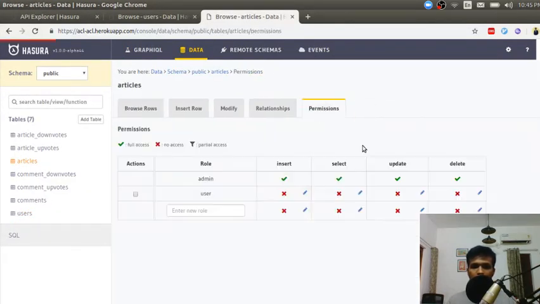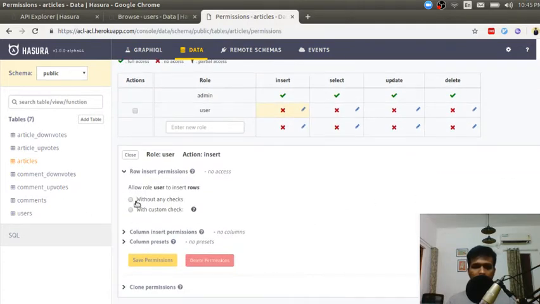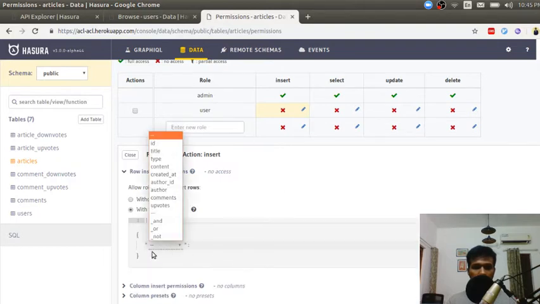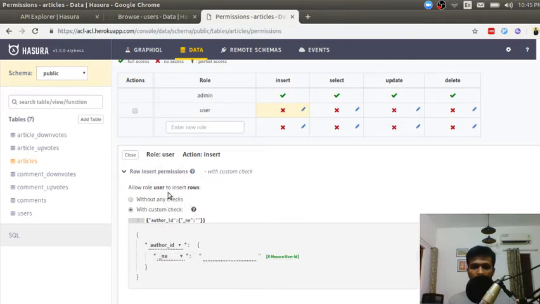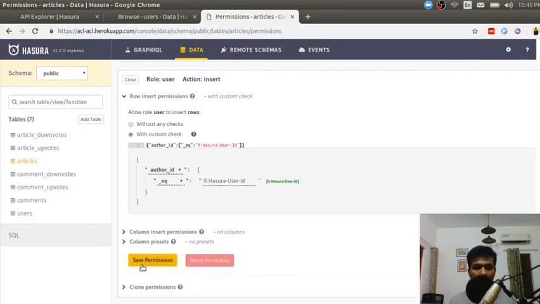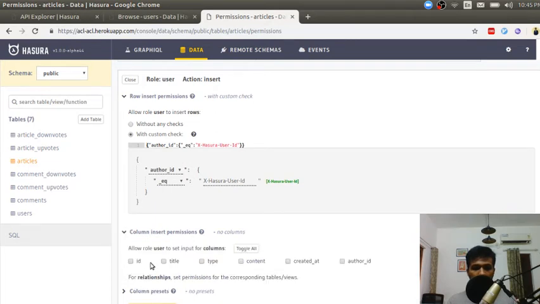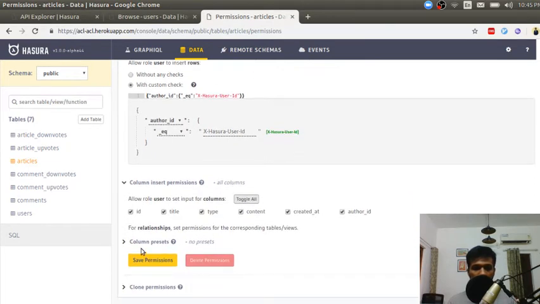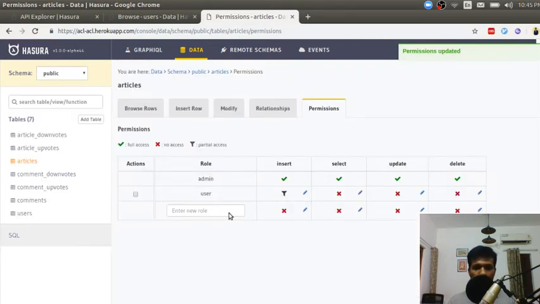Next we'll get to the articles table. In case of articles, again let's set insert permission. So the custom check is that the author id should be equal to x Hasura user id again, because whenever I am inserting an article, the article should have the author id as me, right? So this is done for insert. Toggle all presets.